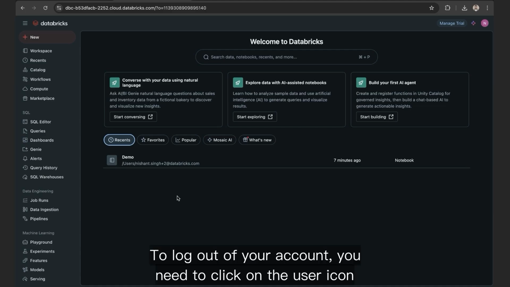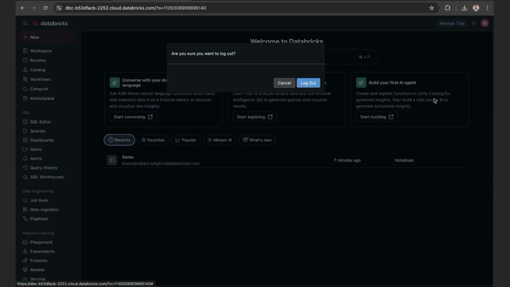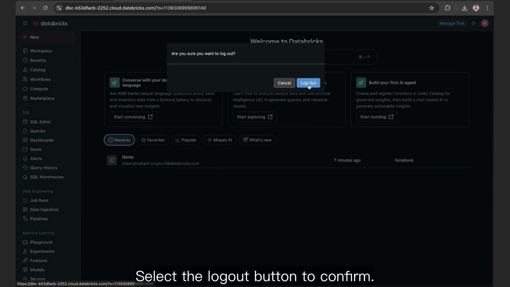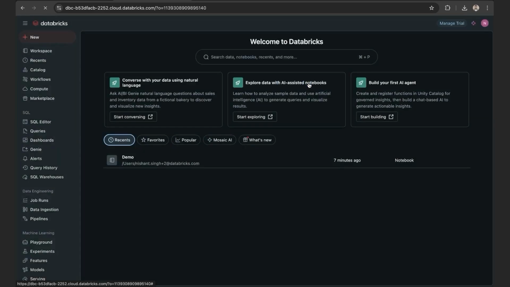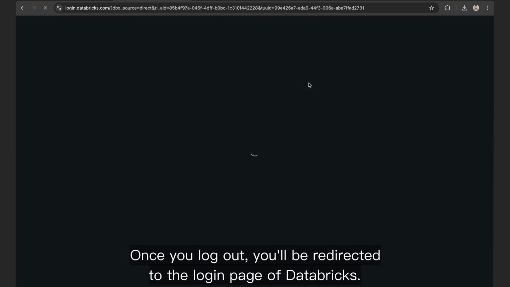To log out of your account, you need to click on the user icon in the top right corner of your workspace and then select Log Out. You will get a confirmation dialog box to confirm your action. Select the Logout button to confirm. Once you log out, you will be redirected to the login page of Databricks.